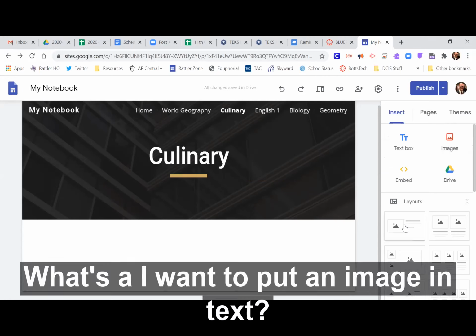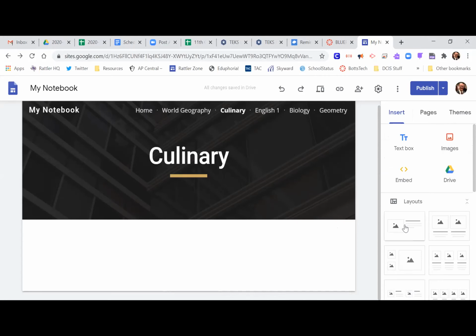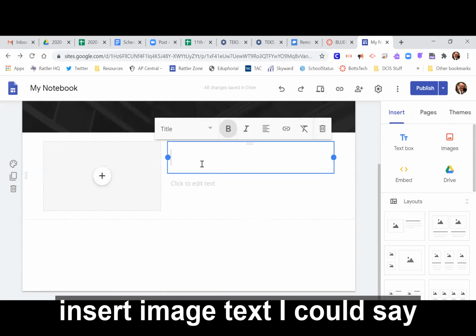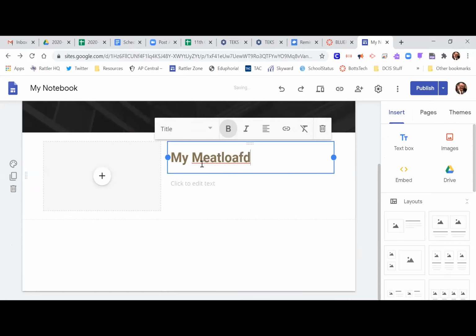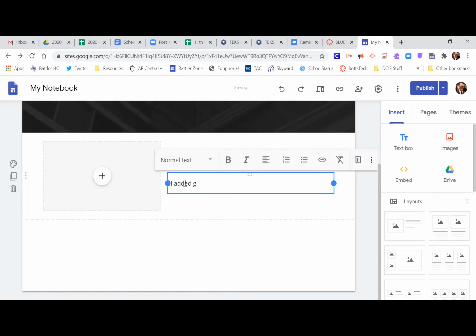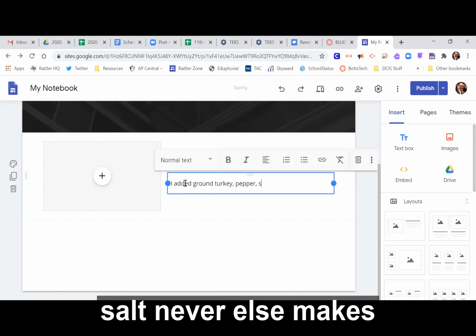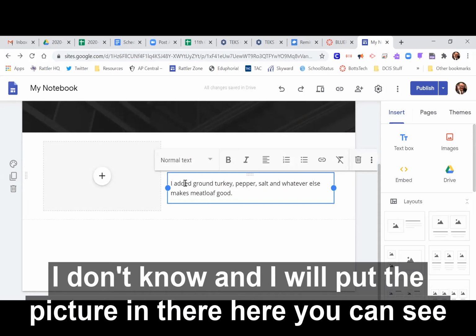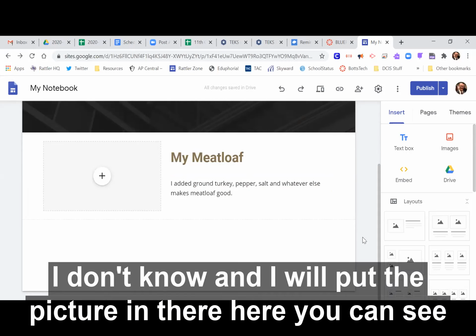Or let's say I wanted to put an image and text. Insert image, text. I could say, my meatloaf. And then here I could say I added ground turkey, right? Because we're going to be healthy. Pepper, salt, and whatever else makes meatloaf good. I'm a vegan, so I don't eat meatloaf. I don't know what goes in it. And I would put the picture in there.